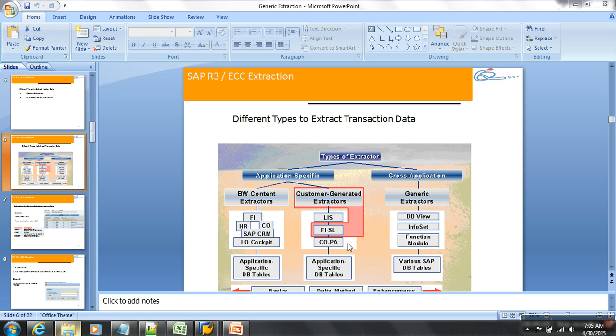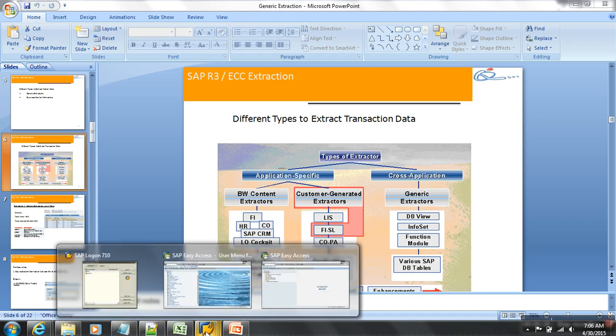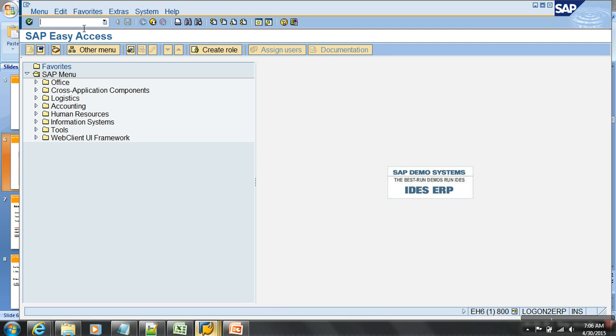So we have seen about COPA extraction, generic, and then LO cockpit. Now within this business content extractions, any other extraction apart from LO is a simple procedure. Like LO, we have a lot of customization, but if you look at any other extractors like FI, CO, HR, CRM, anything, how do we do it? Straightforward, it's like two steps.